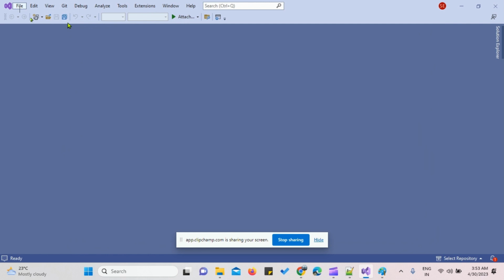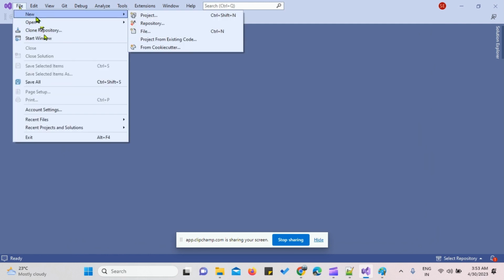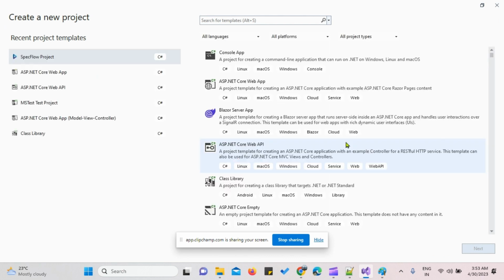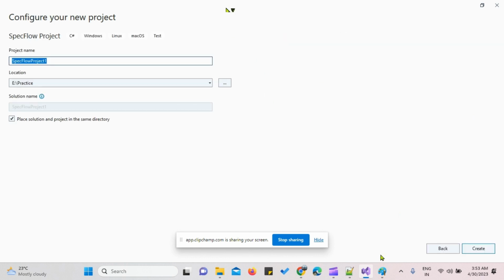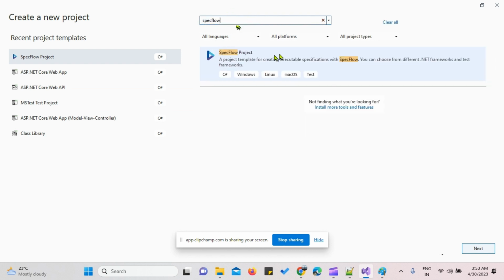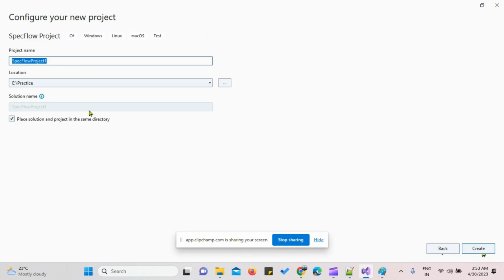To do that, you have to click New and then select Project, and then you have to select the template. Here you can type SpecFlow. For me, since I have already selected it, this is displaying, but the first time you do it, it might not display. To do that, just click on SpecFlow here, and you will be able to get that result. Select that, and then click Next.